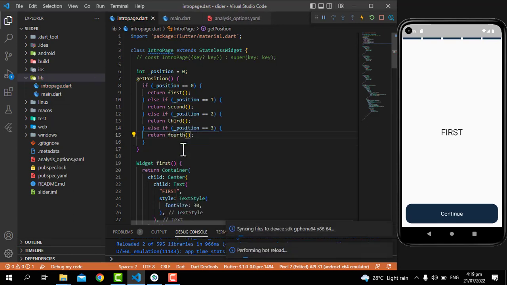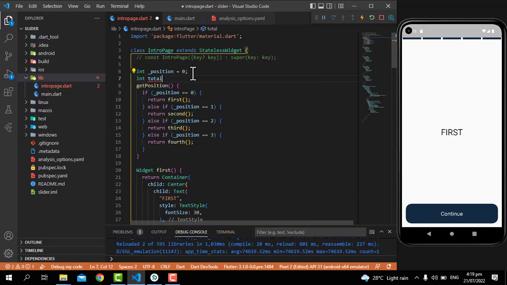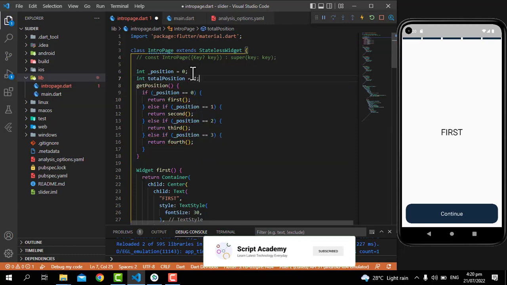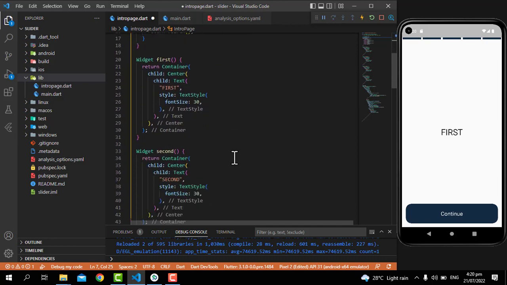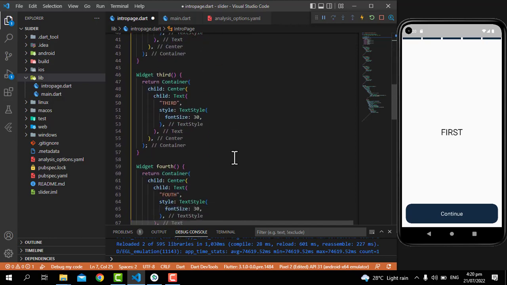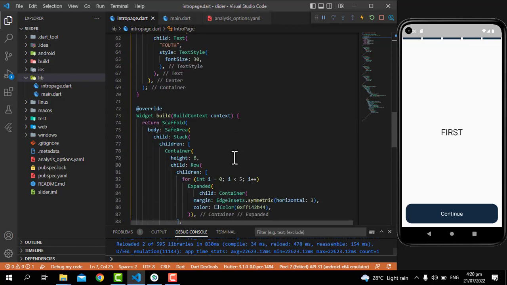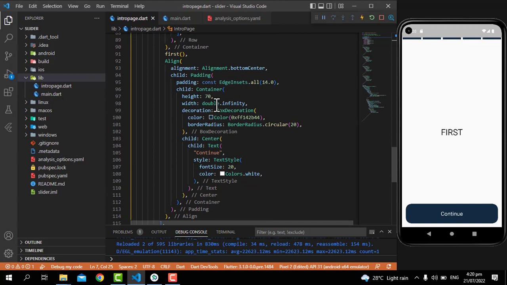Okay, understand till now? Now I'm going to make here a maximum position, so just write here total positions. So total positions are, till now we have the 4 positions, 1 2 3 4. Okay, now till now everything is okay, then let's move forward, and we have the container.